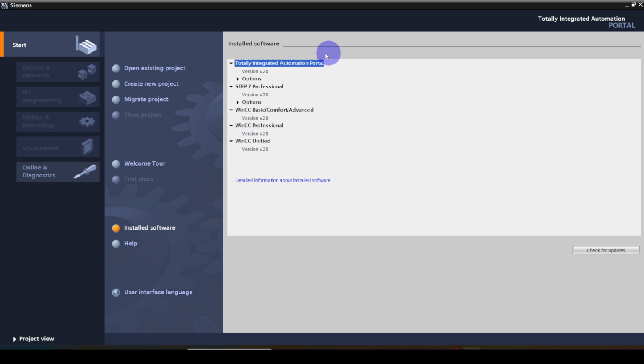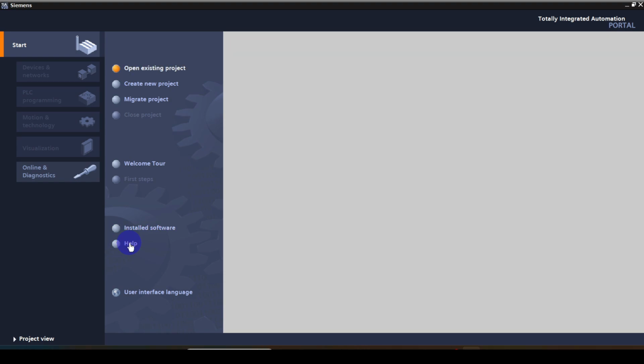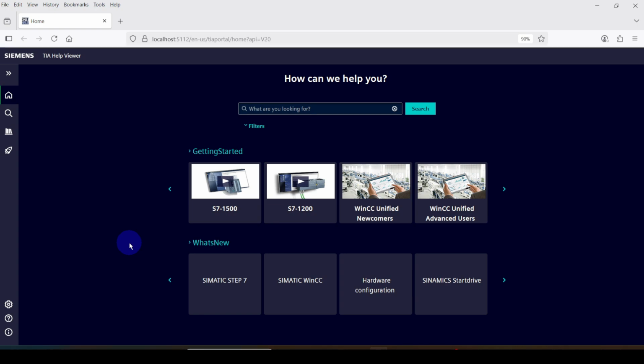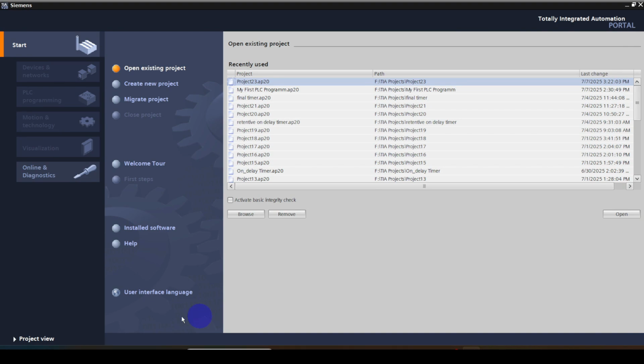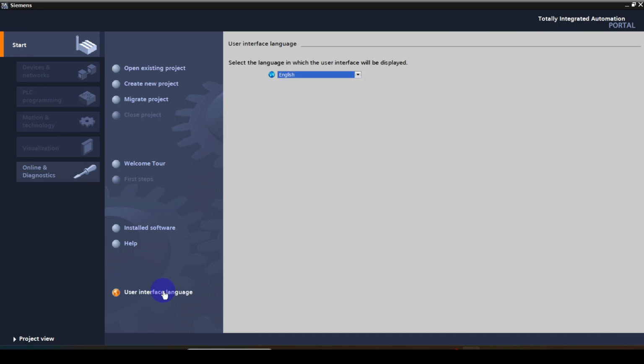That means the TIA Portal installed software details are shown in here. And also the help view, it will open in a separate web page. Here you can see the help view. Okay, then at last you can see the user interface language is shown. That means the selected language for the user interface is shown in here.